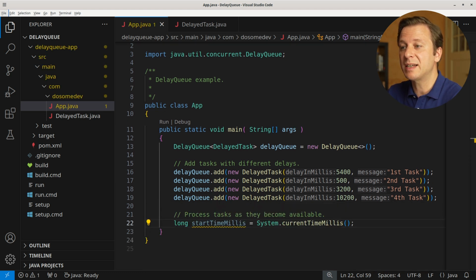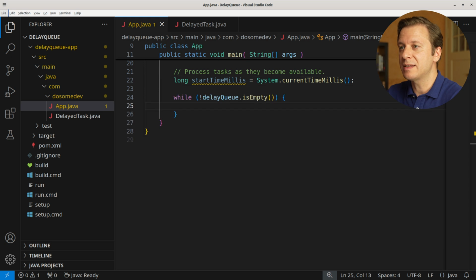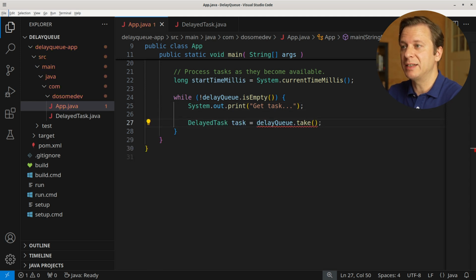Let's first remember the start time in milliseconds, which we get from the system current time millis method. Now let's create a while loop, which runs as long as the delay queue is not empty. Let's first print to the terminal getTask. This is just the print method, not the print line method, meaning at the end of the line, there's no new line. Now let's try to take a task by using delay queue take and put it into task of type delay task.